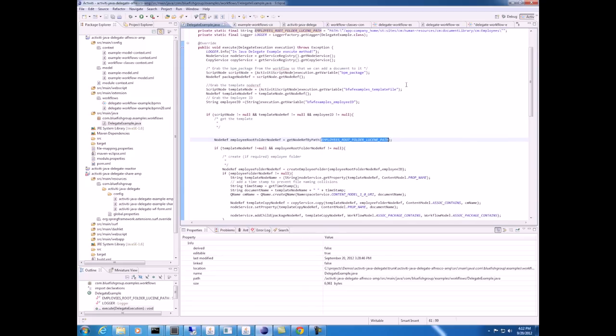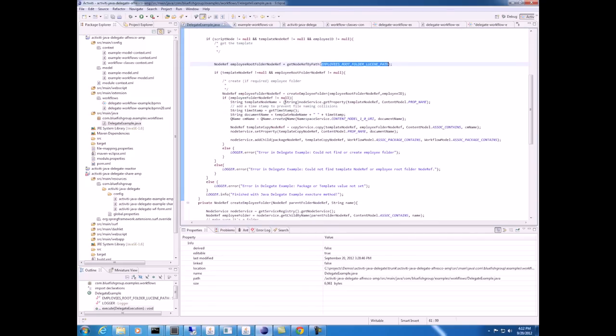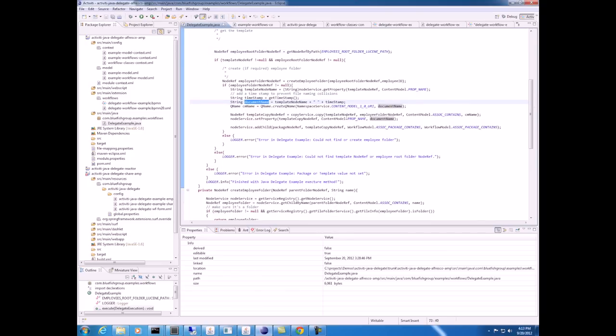Then we do a little magic where we are basically going to grab the template name out of the template ref that was passed. We're going to timestamp, and the reason we do that is we just want to make a unique file name. In case somebody ran this twice in a row, they wouldn't get a name collision when they tried to file the form. So we end up with a document name, and then we're going to use that in a few minutes when we actually create the copy of the template to put into the employee folder.